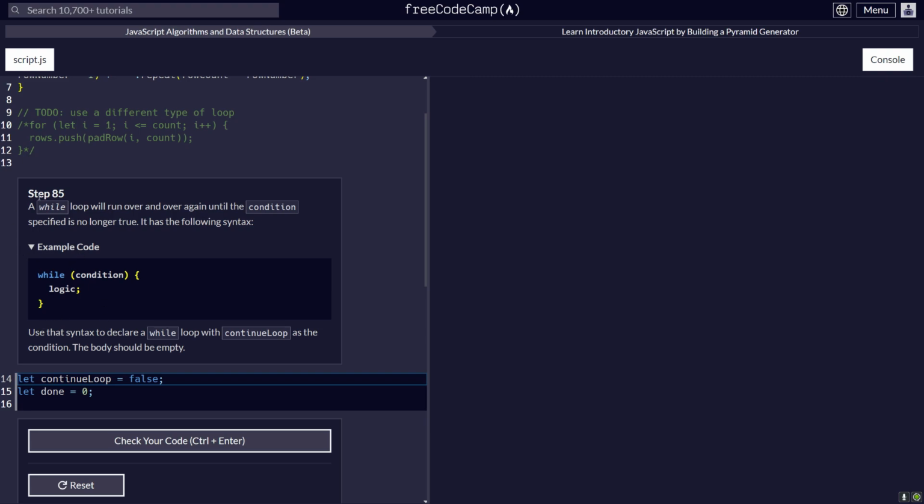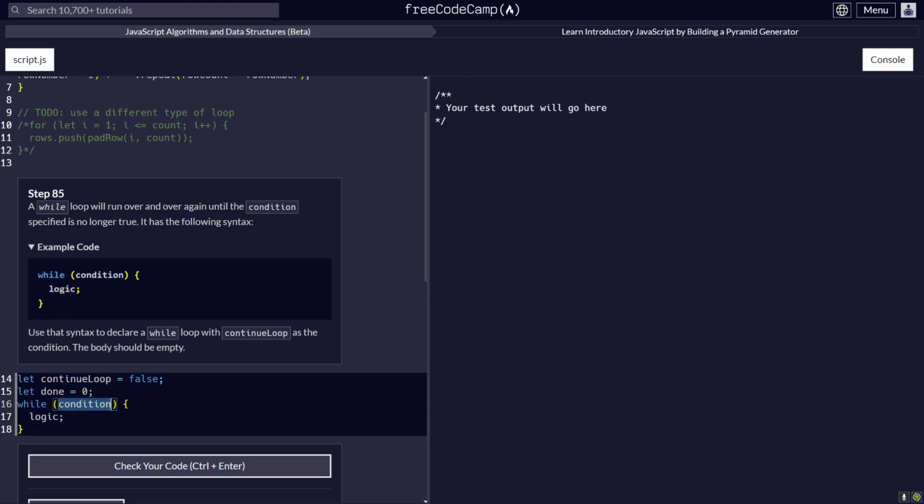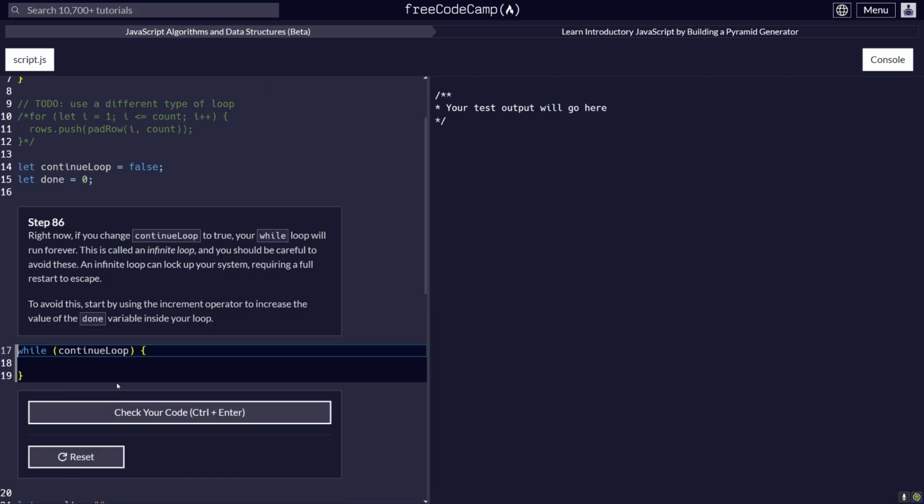A while loop will run over and over again until the condition specified is no longer true, and has this syntax. Use the syntax to declare a while loop with continue loop as the condition. The body should be empty. So let's just copy this, change this to this, and this should be empty. There we go.